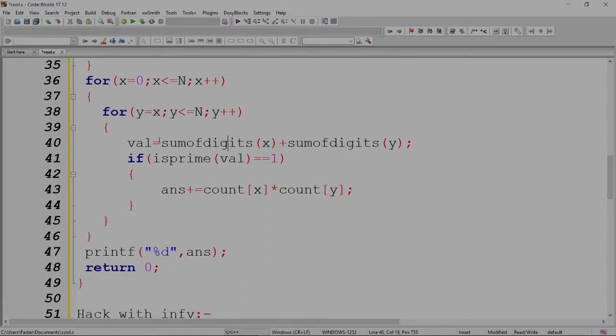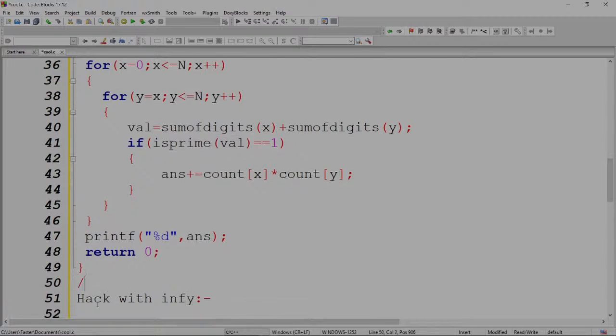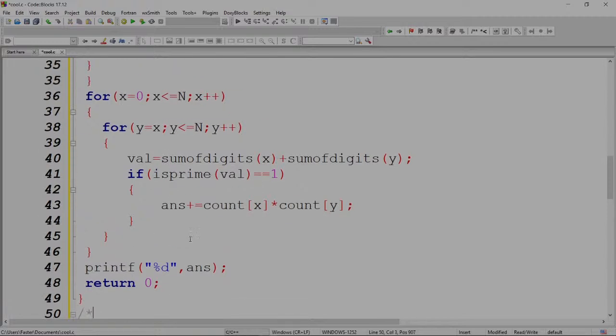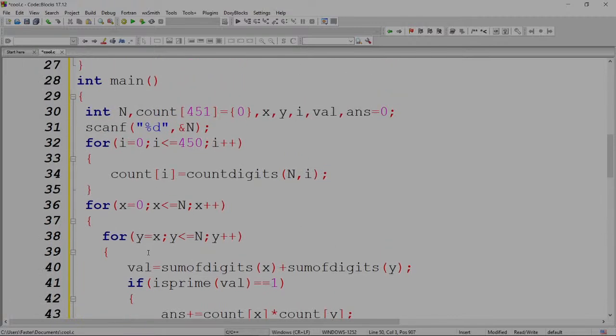Before that, till now I haven't written this prime function. So now we want to do that. So this is the main function. In the main function, what I do, up to 450, I will give one number.